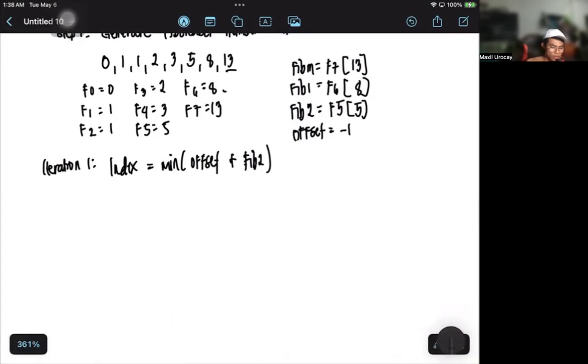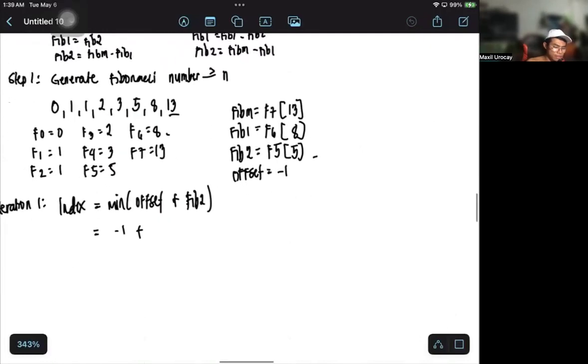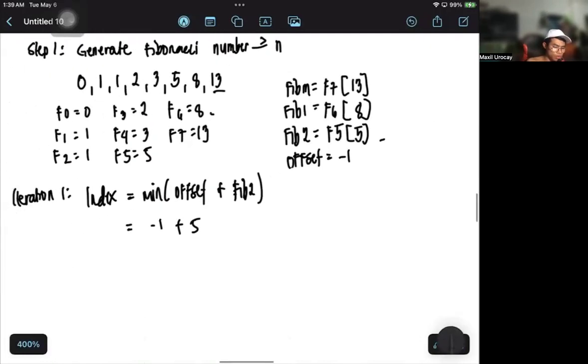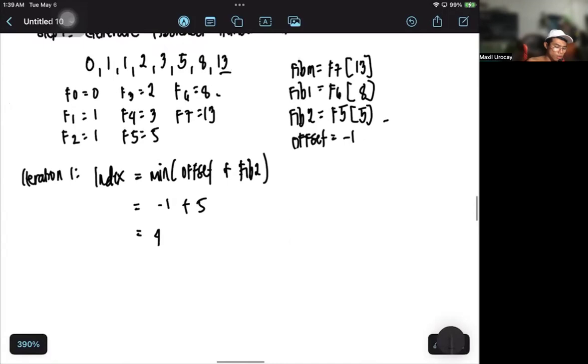So, done. Your calculation right now, that is the offset. What is your offset? Negative 1 plus the Fibonacci 2. What is the Fibonacci 2? It is 5. Negative 1 plus 5, I'm so sorry, let me find the calculation. Okay, here it is. Negative 1 plus 5, that will become 4. So since that is 4 right now, you will compare index 4.